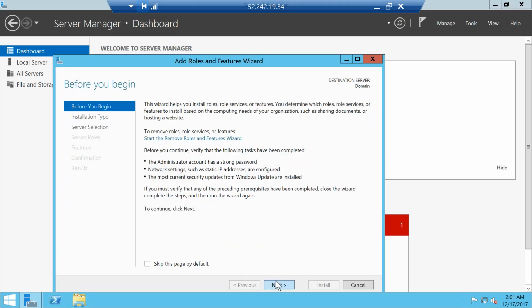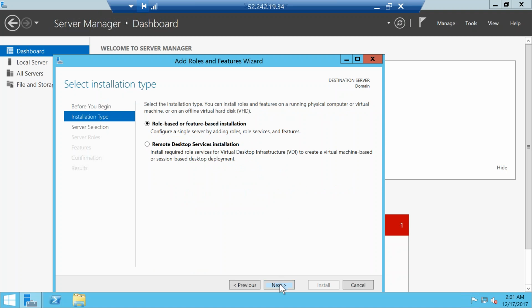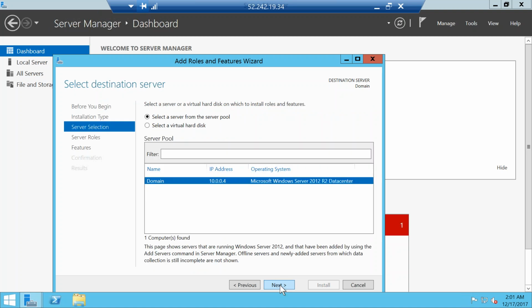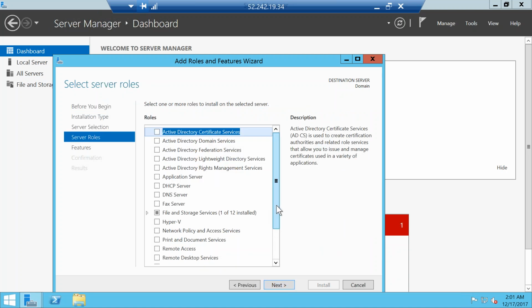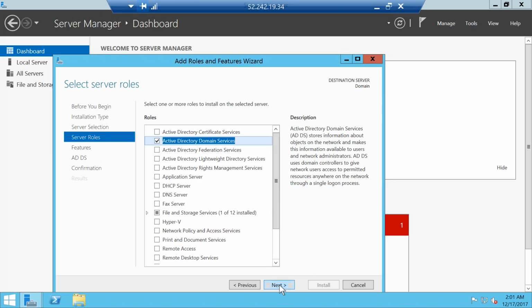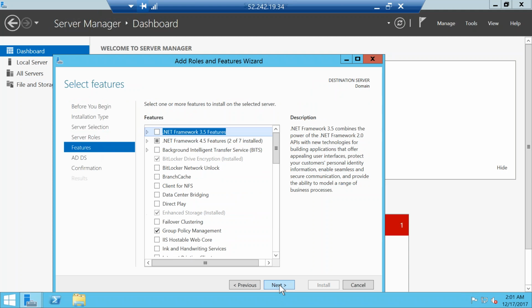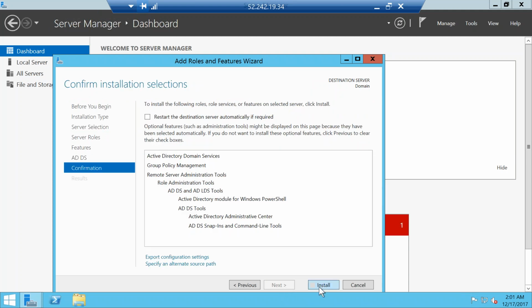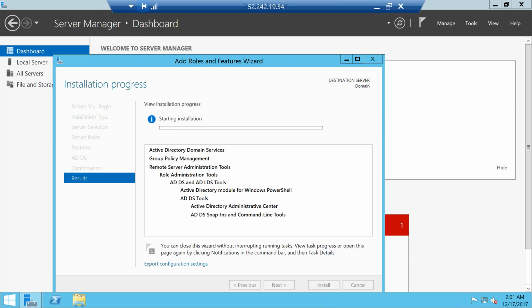Next. Next. Next. Choose the second option, Active Directory Domain Services. This is the role which we need to install for making this computer a domain controller. Add feature. Next. Next. Next. Install. Okay. Let's go back to the database and check what happened there.